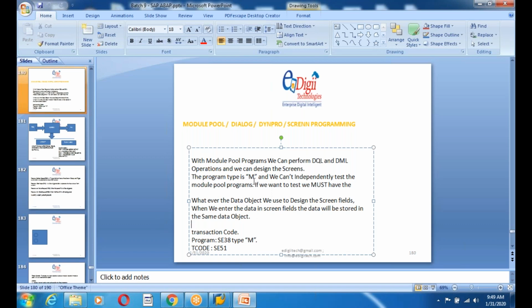So normally, if you take the example of standard programs, SAP given programs, almost every program is designed with module pool programs. With the module pool program, we can design the input and output fields, checkboxes, radio buttons, push buttons, table controls, and also tab strips. The tab strip control, today I'm going to cover that.